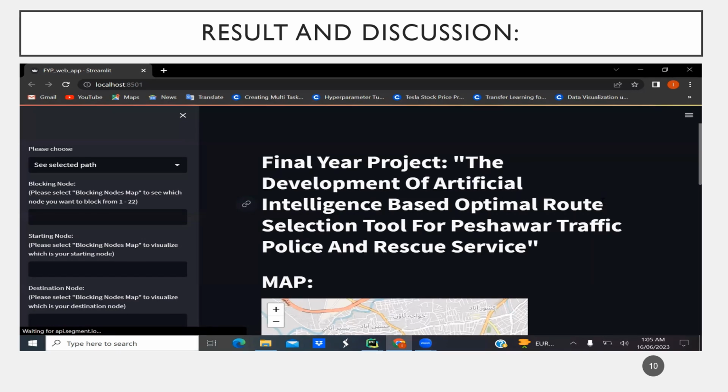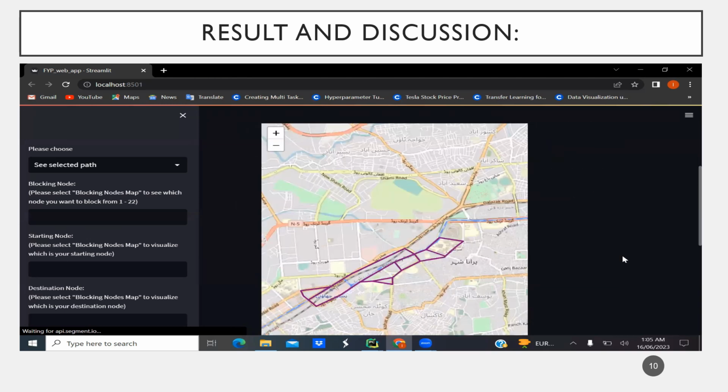Assalamualaikum. So, the final year project is the development of an artificial intelligence based optimal route selection tool for Peshawar traffic police and the rescue services. Here you can see our project title. Down here is the map, and the purple line shows the region, the zone we have selected. It starts from the Dean to LRH.